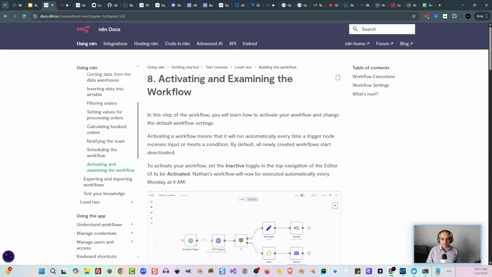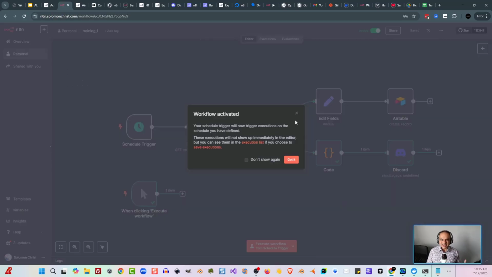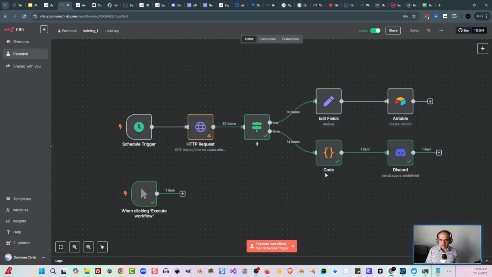So in this step of the workflow, you're going to learn how to activate your workflow and change the default workflow settings. So once we hit the active button, you're going to see here it says workflow activated. Your schedule trigger will now trigger executions on the schedule you have defined. These executions will not show up immediately in the editor, but you can still see them in the execution list if you choose to save executions. All right, so you can hit got it and we're good to go.